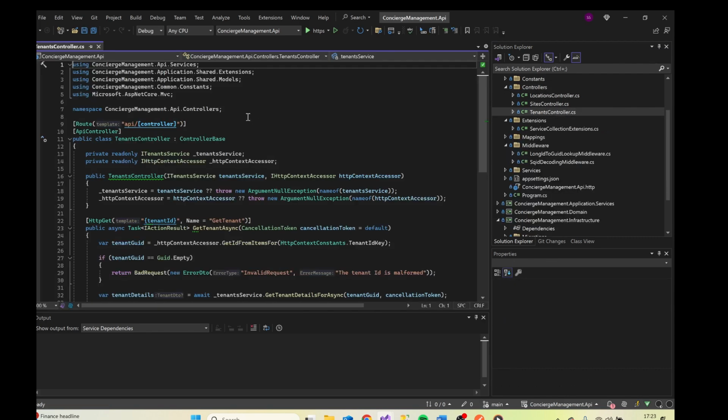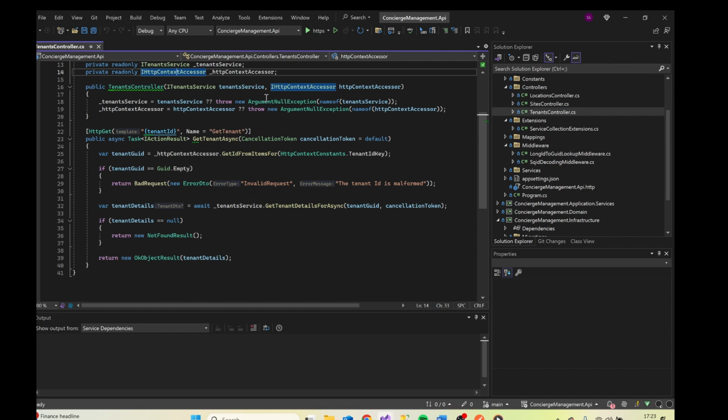So the first controller is my tenants controller. This accepts my abstraction for the tenant service and the abstraction for the HTTP context accessor. This allows me to keep my controllers thin. I currently only have the one method.